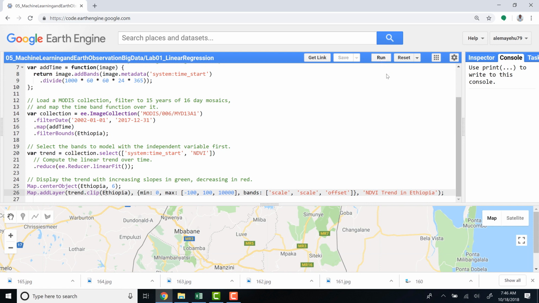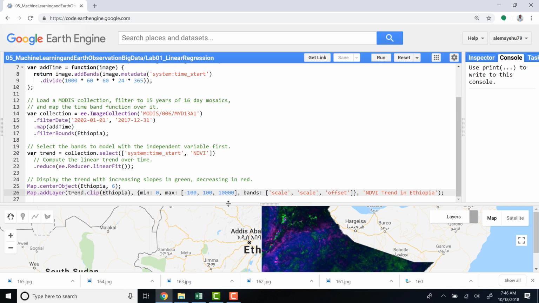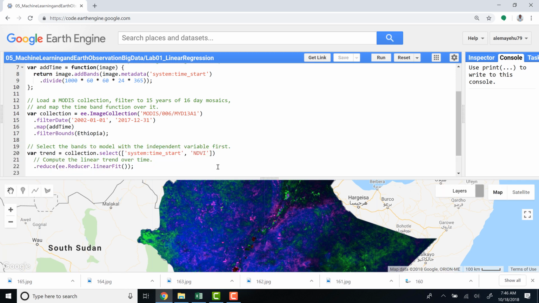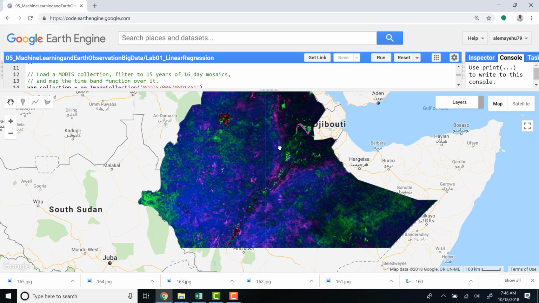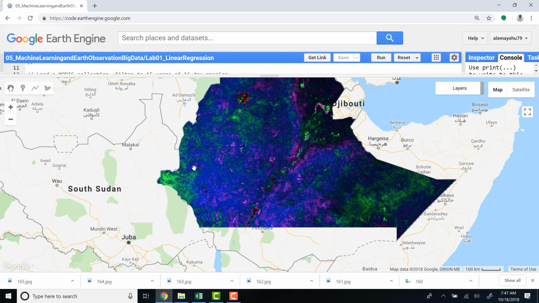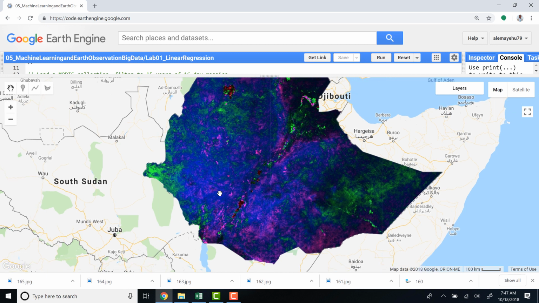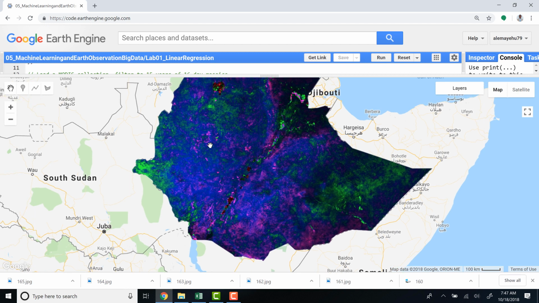Okay, excellent. So now my model is running, and I should have an output of a linear regression fit model, which shows me the trend over Ethiopia. Okay, so excellent. We have three different colors. The green shows an increasing slope or an increasing trend in vegetation cover. For example, this part of Ethiopia is the western part of Ethiopia where we have the majority of the forests. So it makes sense to have this increasing trend over that entire period, probably due to afforestation. And then the red area shows a decline in NDVI values. That means, if you're talking about forest cover, it might be deforestation.